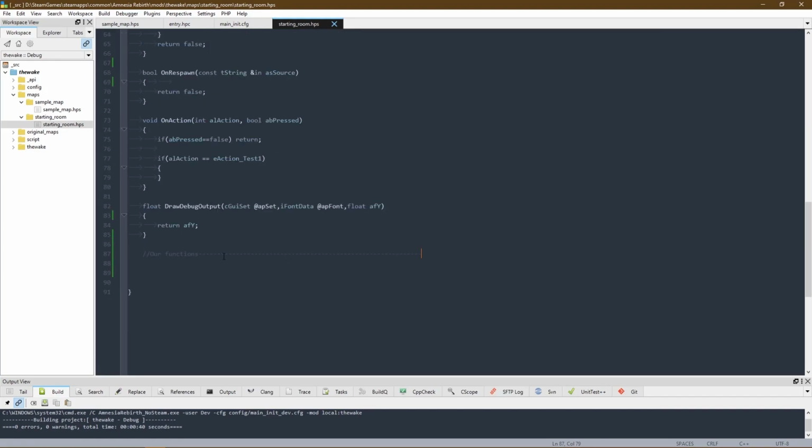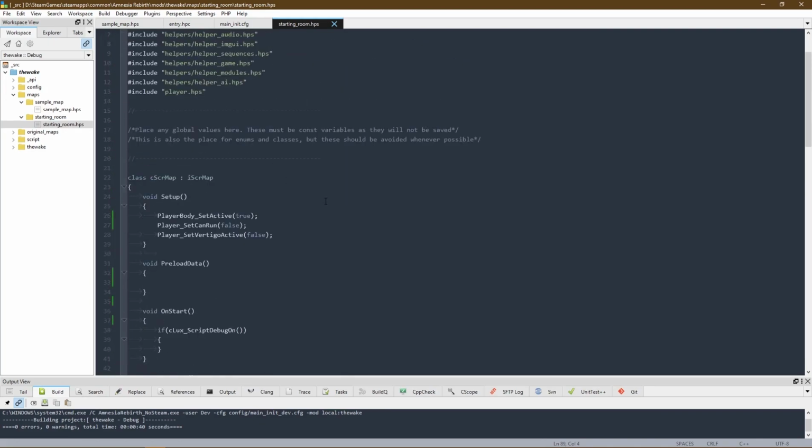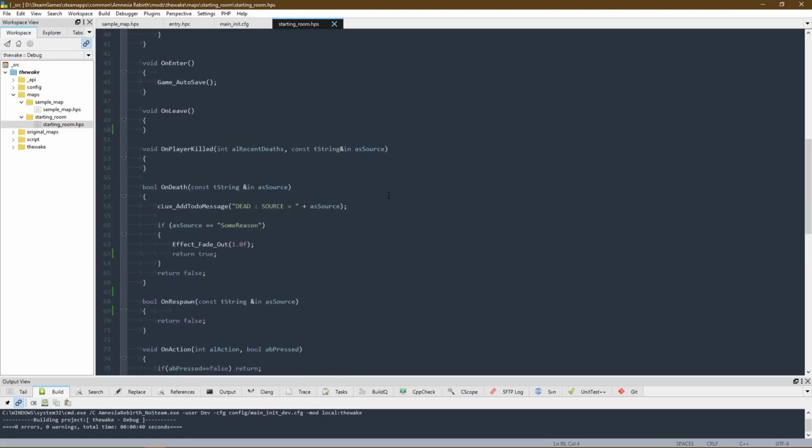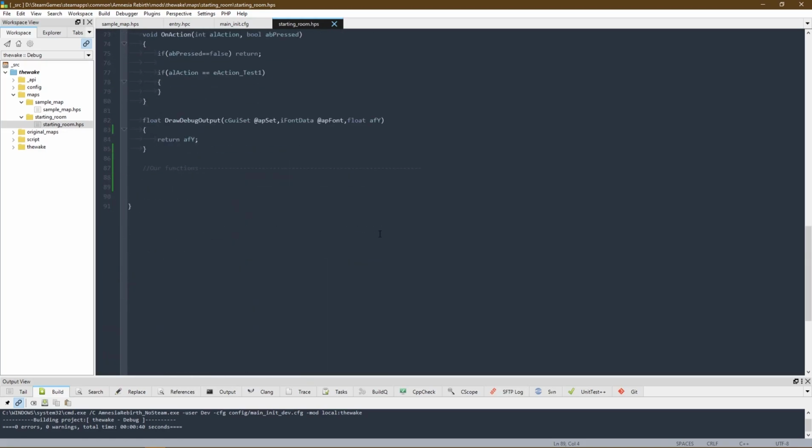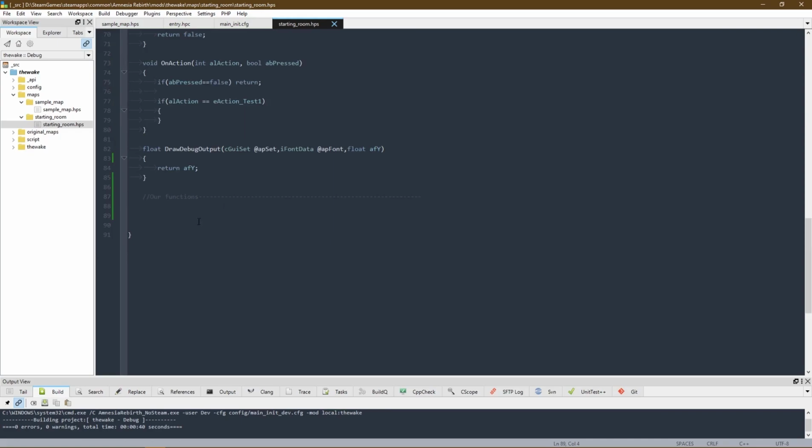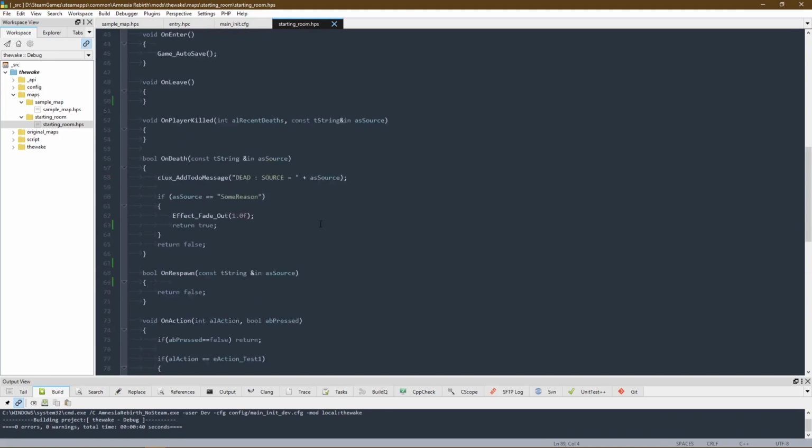So we're gonna put our functions below this line, and everything up here is just things that are there by default, things that we want to initialize beforehand or when the player enters and stuff like that. So this is where we're gonna put our functions today. So let's go ahead and actually get started.